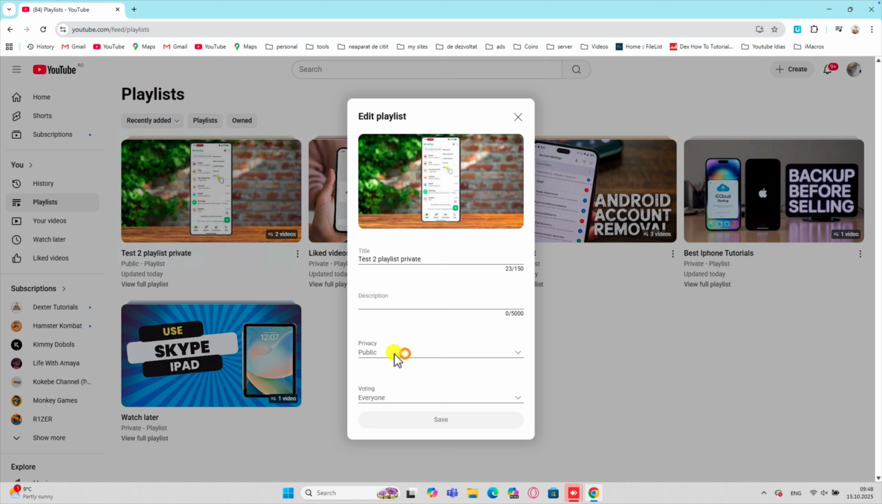On the playlist details page, look for the Visibility drop-down menu, which will currently be set to Public. Click on this drop-down menu and then select the Private option to change the playlist's privacy setting.